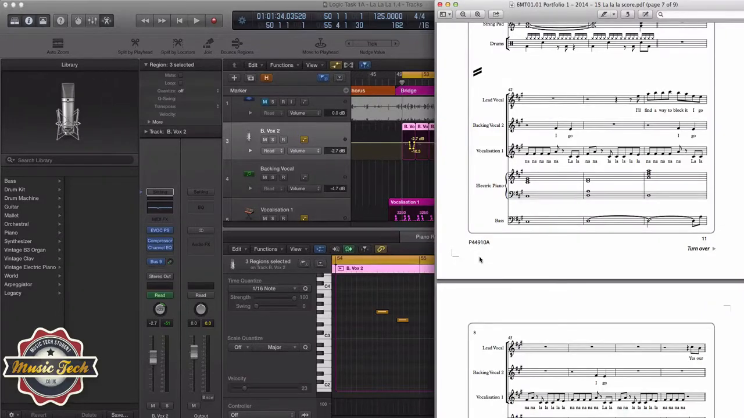In this lesson, we're going to look at backing vocal 2. This is a fairly simple part. It's kind of like a vocoder vocal, which is a nice part to recreate actually, and I'll show you how I came up with my results in just a second.